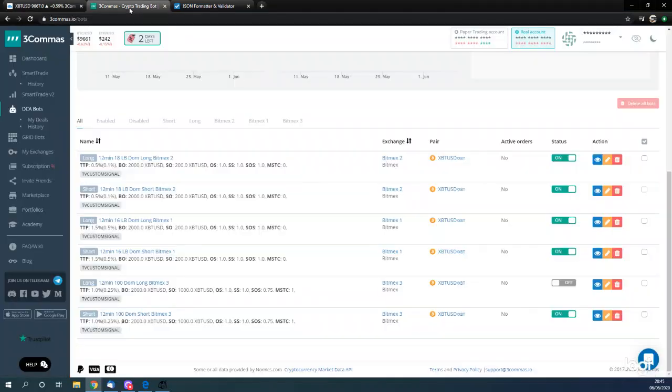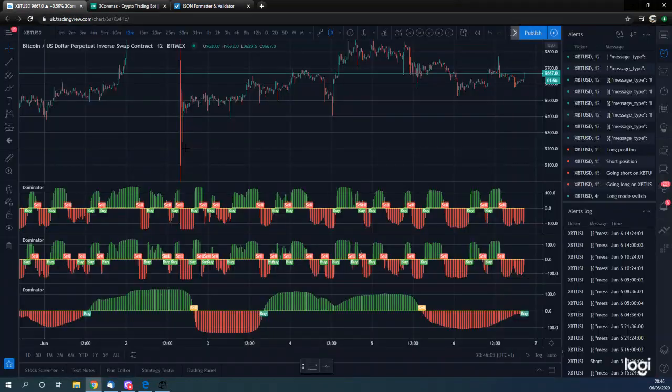So what this should do is switch this long one and turn it on, and then switch the short one and turn it off, but obviously not in that order. It will do it in the opposite order. It will do this one first, and then 15 seconds later it will do this one. So let's have a look.